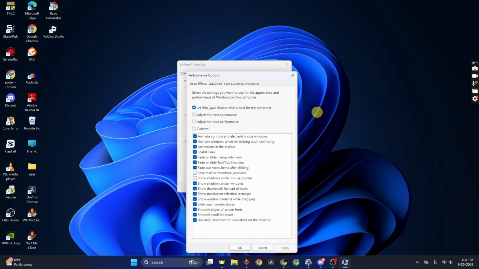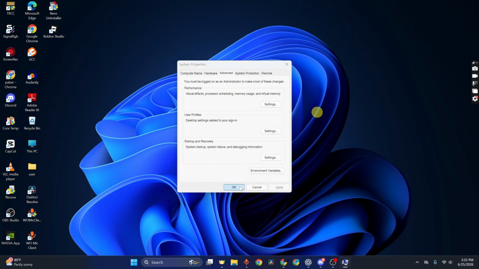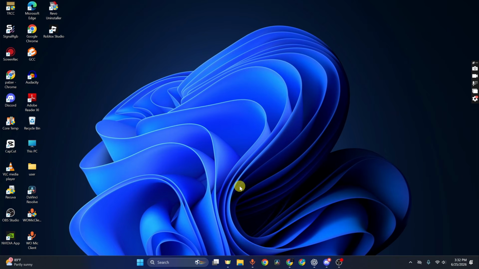Scroll through the list and make sure the option called Smooth edges of screen fonts is toggled on, no matter what option you are using up here. After that, just click on Apply and click on OK and then click on OK. Now let's verify your display settings.